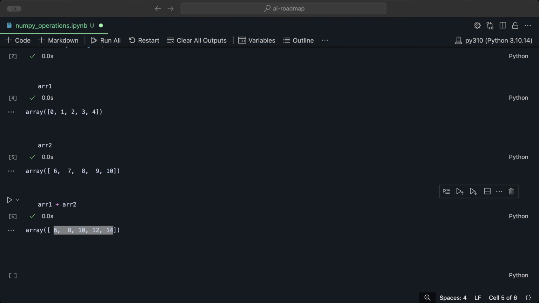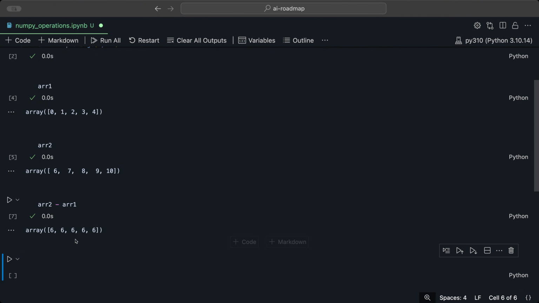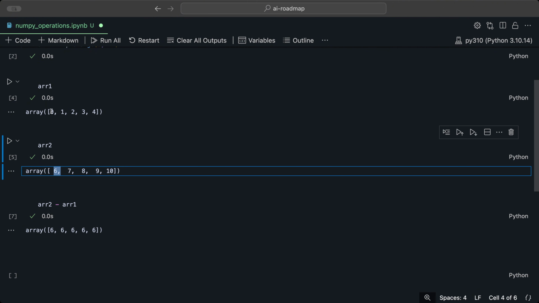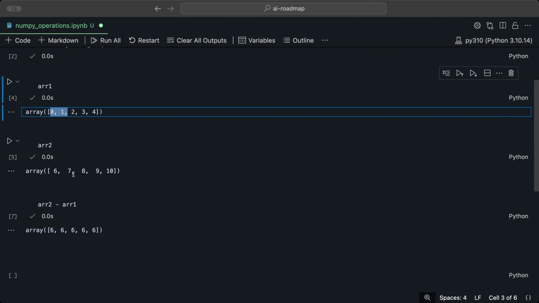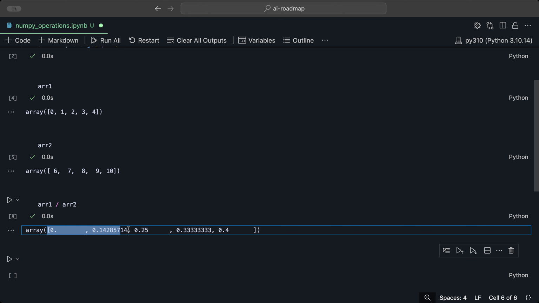Subtraction is also performed element-wise. So if we switch this around and do ARR2 minus ARR1, we get the subtraction from this and this, and it works exactly the same way. The same thing goes for division. So ARR1 divided by ARR2, and we get the division of each element.